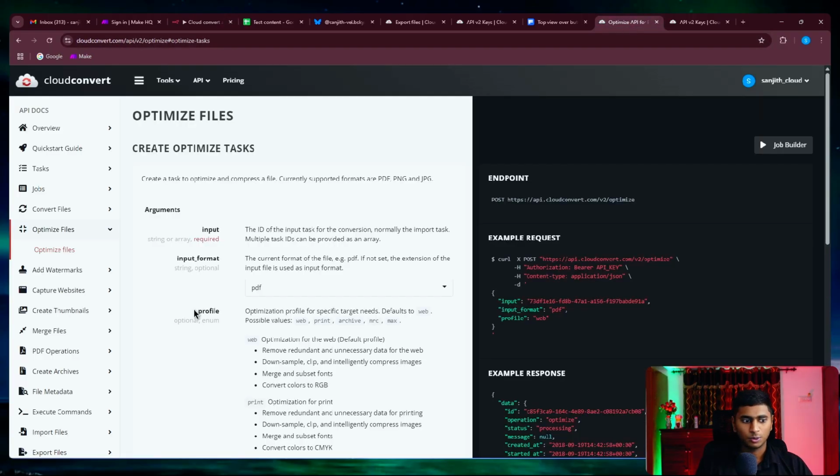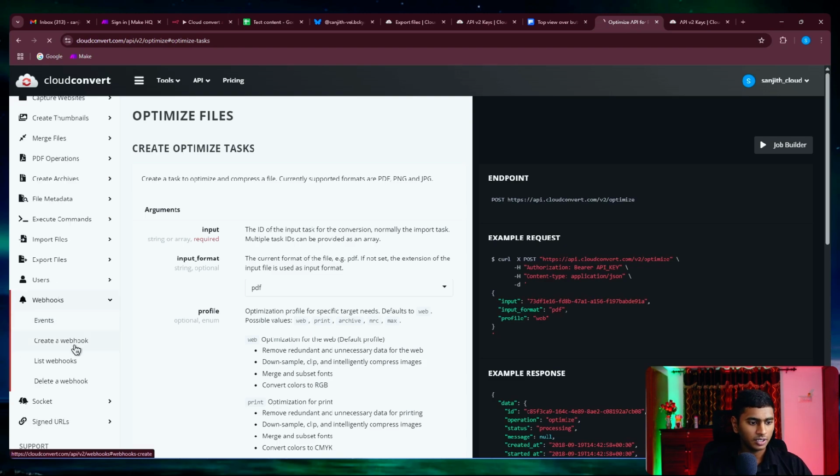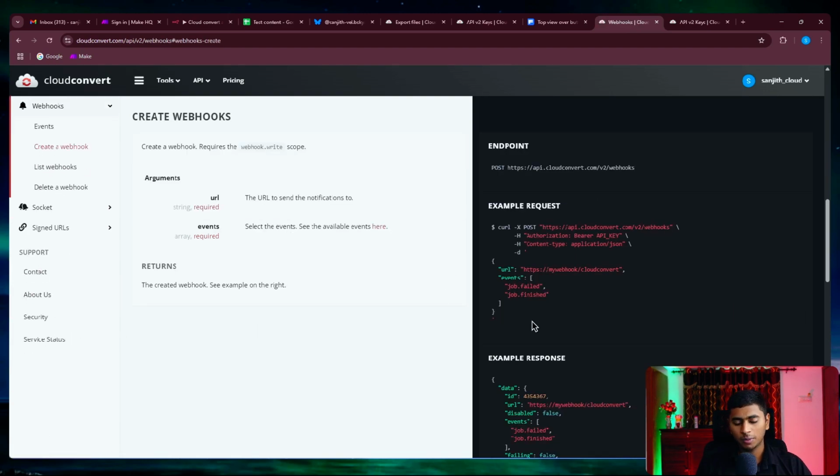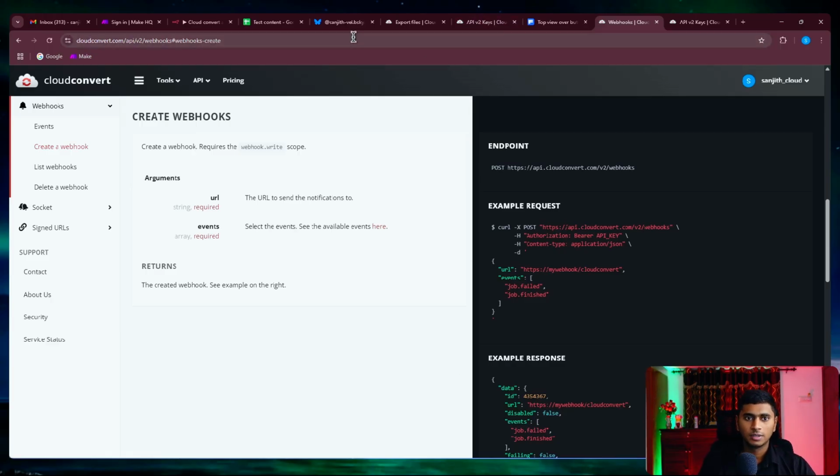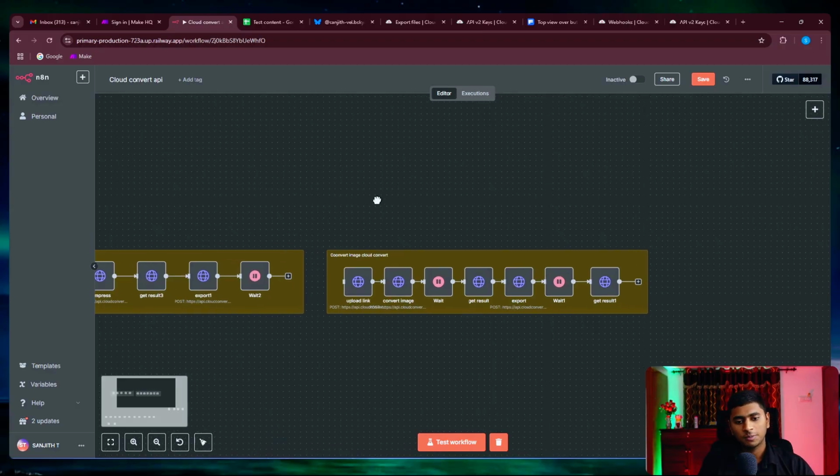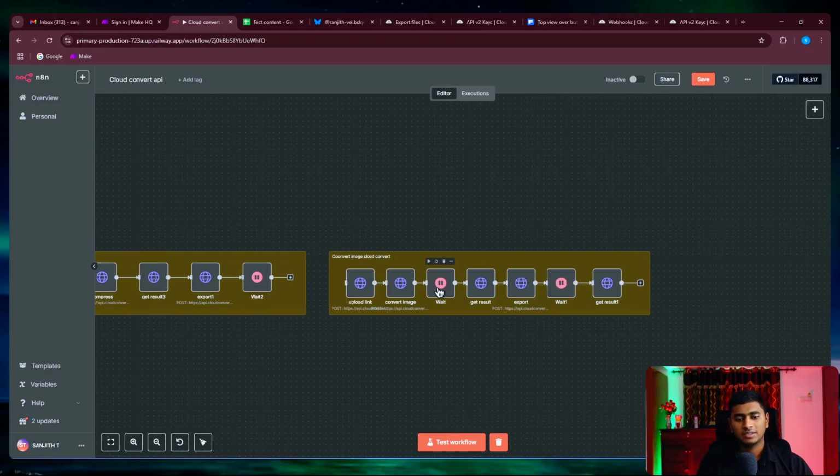In that case, what you have to do is use webhooks. You could create a webhook endpoint and create a webhook, and you could see events like a job failed or a job finished. Whenever a job is finished, it would immediately send a trigger to that webhook. So you don't have to keep big time delays as shown over here. Instead, you could use those webhooks.